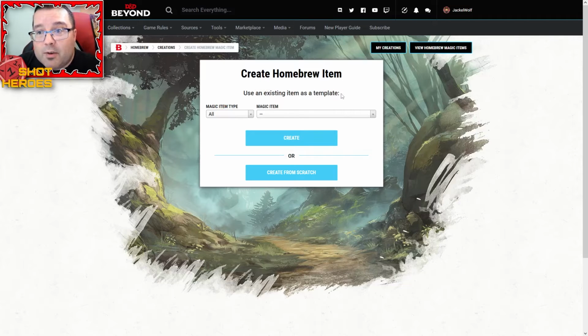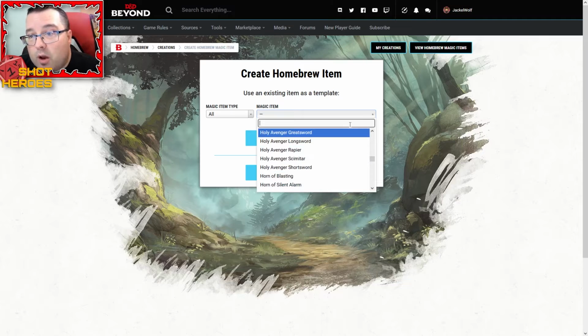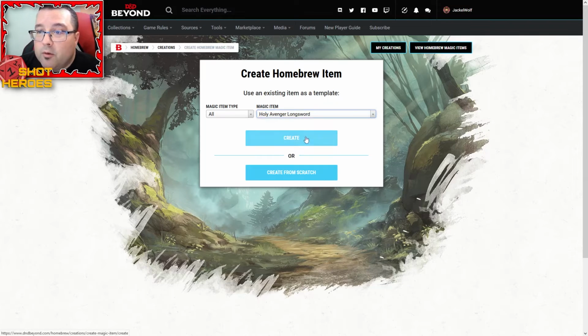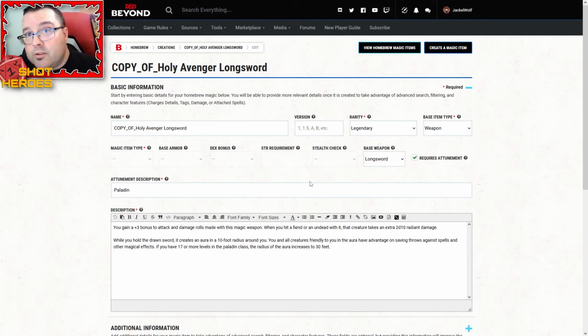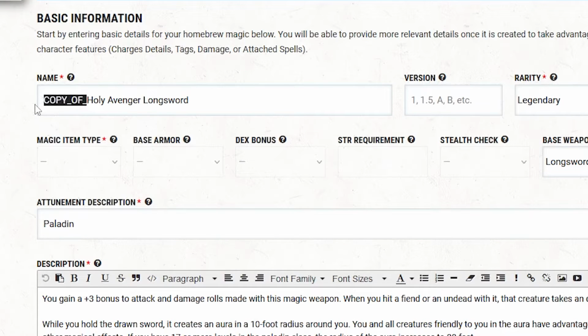Use an existing item as a template, which is basically what we did before. As an example, we can use the drop-down menu, find ourselves the Holy Avenger. If we pick one of them and then go Create, it brings up the creation screen with all of the information copied over. So again, this is very simple.